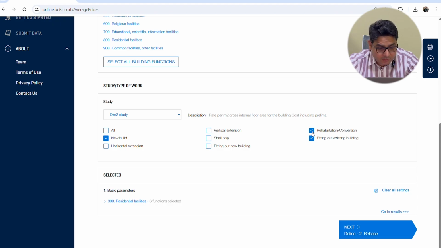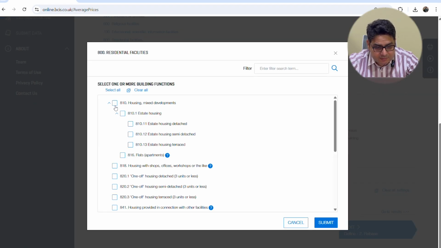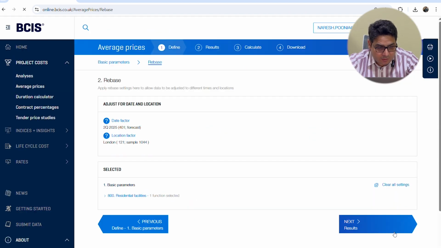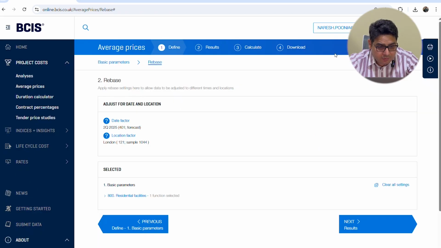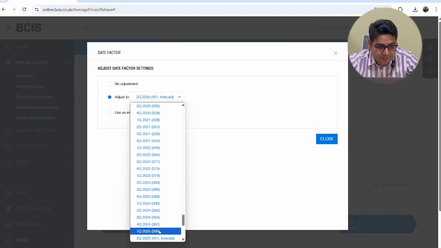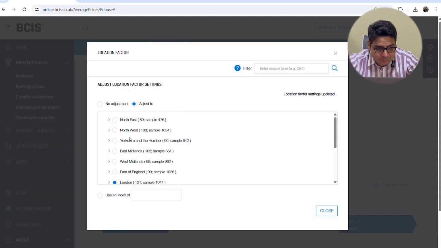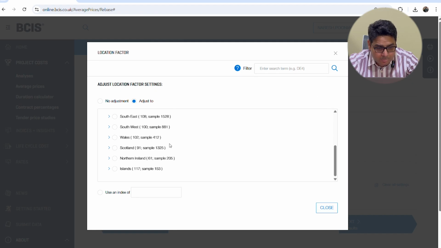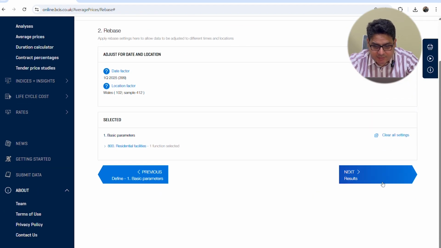Ta-da. And then there are six functions again, so I'll just clear all, put it to flat and submit. Then let's rebase it. Now we are rebasing. These are also the information that I used earlier, so if you want, you can just choose it to something else. Let's say first quarter of 2025. So let's close it, and instead of London, we'll have probably Wales, and then close it, and then let's see the results.